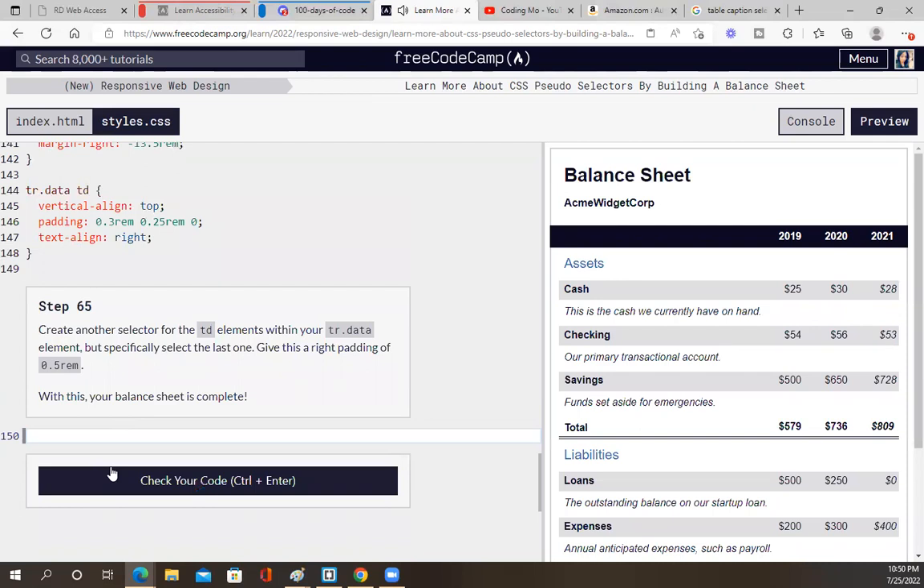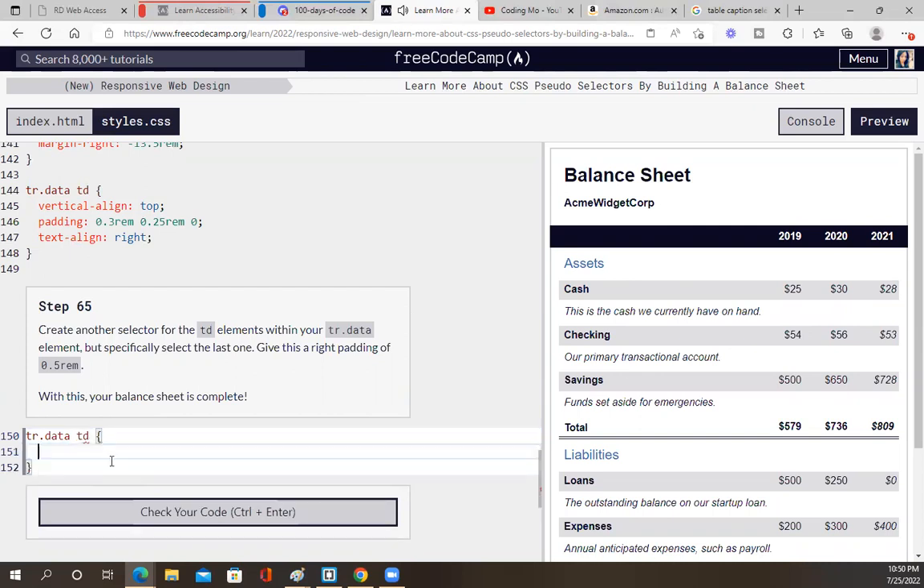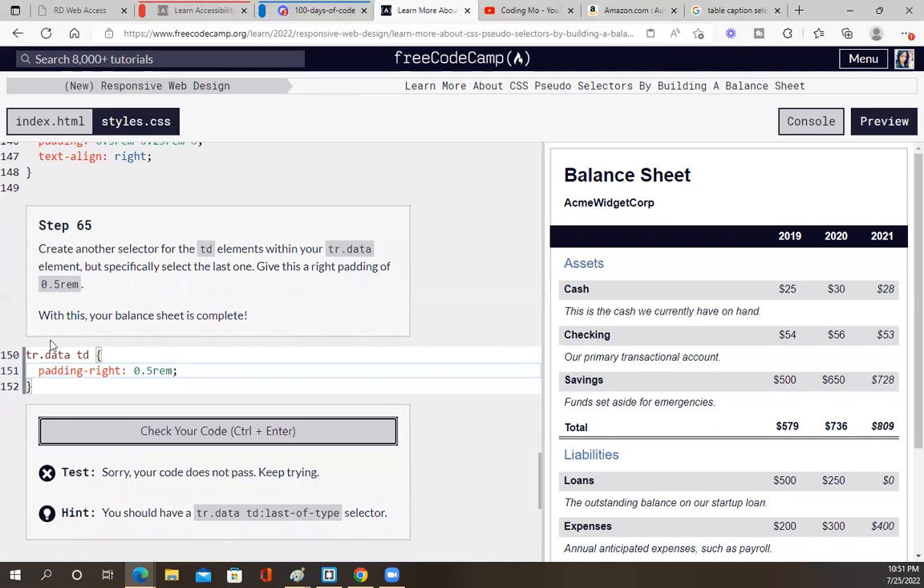Create another selector for the TD elements. So TR data TD, and give this a padding right of 0.5 rem. Oh my gosh.